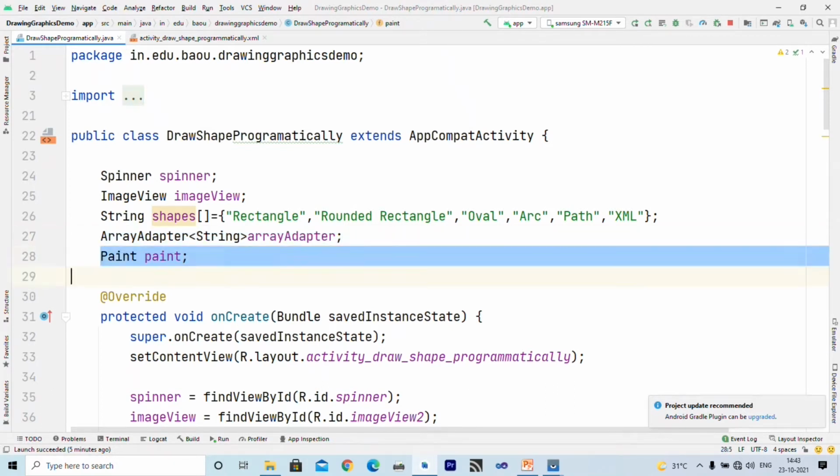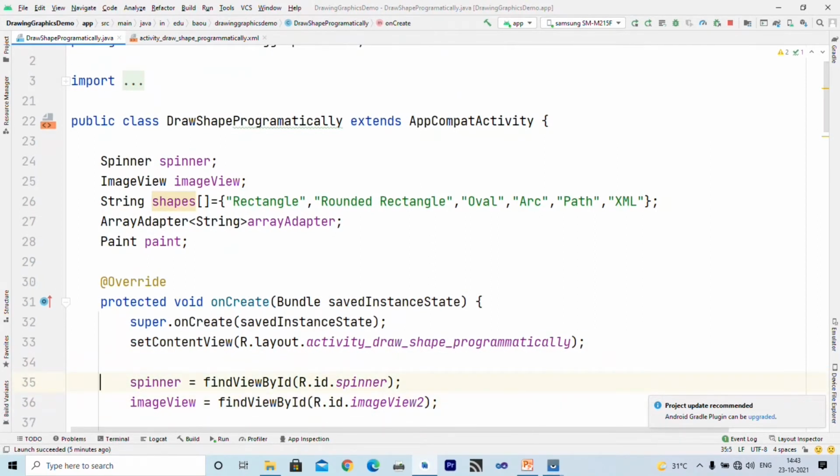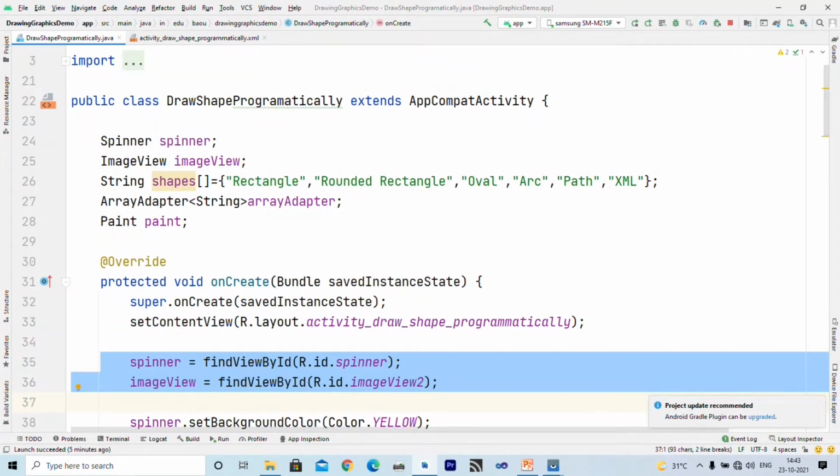And here I have declared one paint object to specify the drawing properties for various kinds of shapes. Inside onCreate, as usual, we have set our content view to our XML layout file, which is activity_draw_shape_programmatically. And here I have created instances of spinner and image view using findViewById.